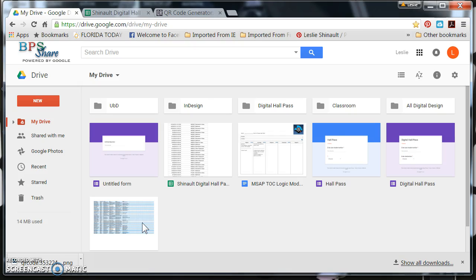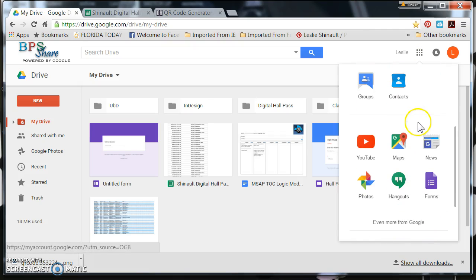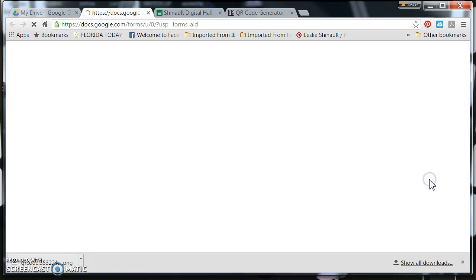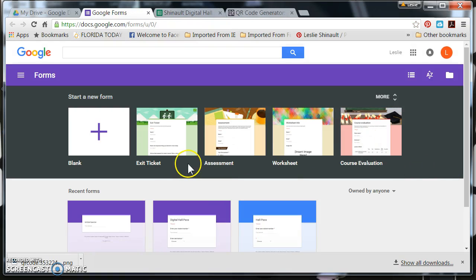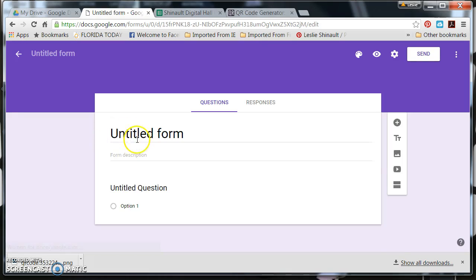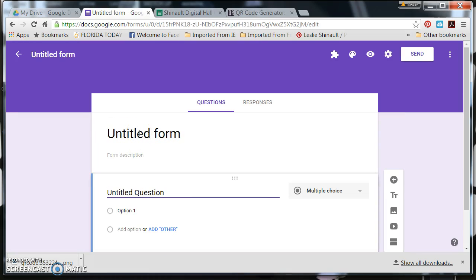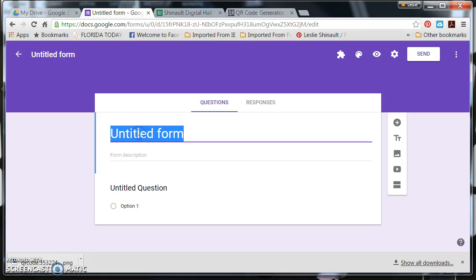So the first thing you need to do is create a Google form. From your Google school account, you can find Forms. So I'm going to go up here to the Apps button next to my name, click Google Apps, and scroll to find Forms. You may have to hit More, but you're looking for Forms. When I get to the Forms dialog, I'm going to choose a new form, so I'm going to click the blank plus sign, and a dialog box will pop up where I can begin to create my form. I'm going to title my form Hall Pass.